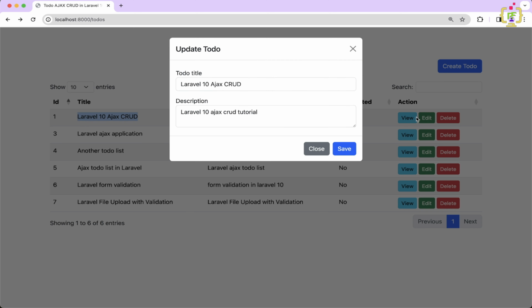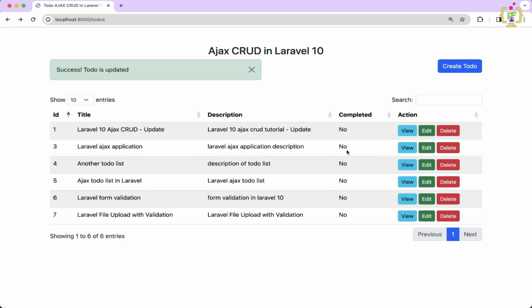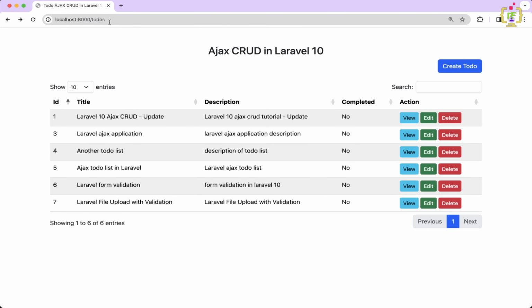Click on edit, Laravel 10 Ajax CRUD update. I will write update. Let's click on save. The to-do is updated, and that updated to-do is reflected inside this table td. Now let's check by refreshing this application again. Yes, we have updated the to-do.